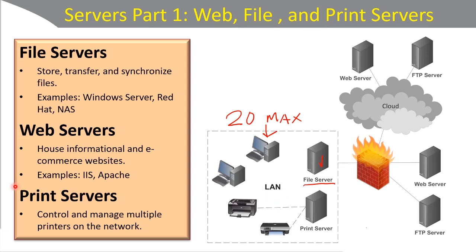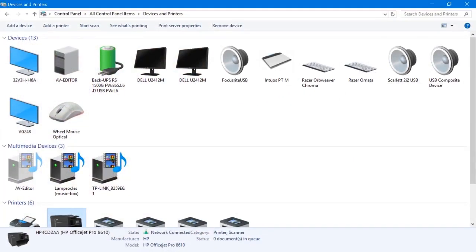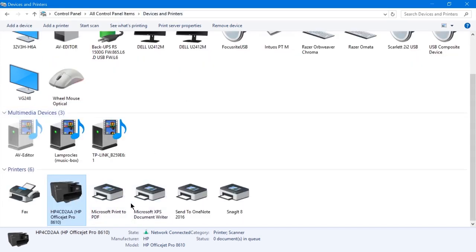Okay, so let's take a look here. Here I'm in Windows 10. We are in the control panel, all control panel items, devices, and printers. And if we look down here, we see the printers that we have set up. And here is a network-based printer. This is connected directly to the network, an OfficeJet 8610, so that multiple computers can access it.